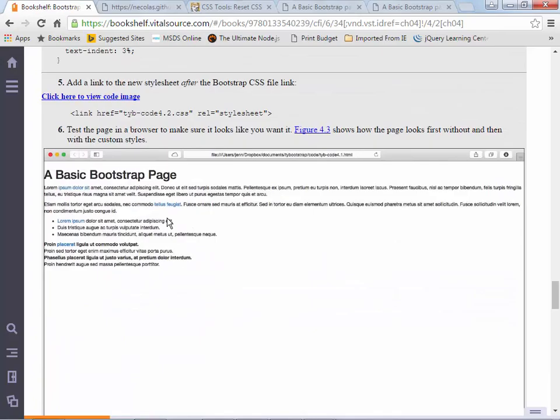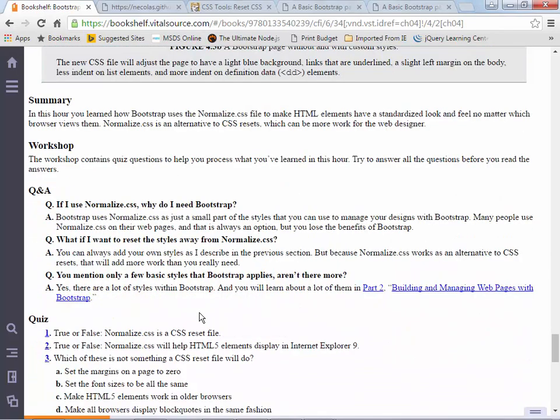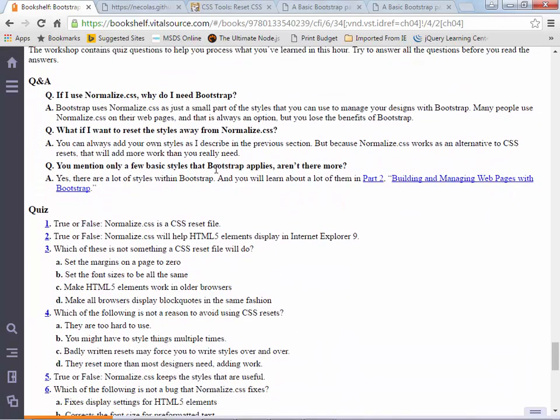So again, there's the author's example on page 47 in the text. There's the before picture, and there's the after picture. Unfortunately, as you can tell, the author is using black and white text, so it's very hard to tell looking at it in the textbook. All right, so in Chapter 4, we talked about Bootstrap, the normalized CSS file, and the difference between a normalized CSS and a CSS reset. All right?